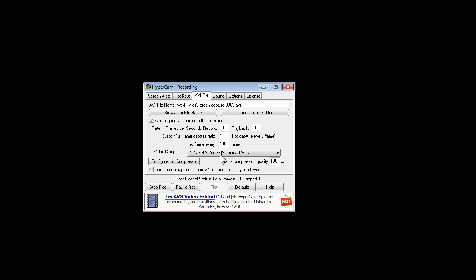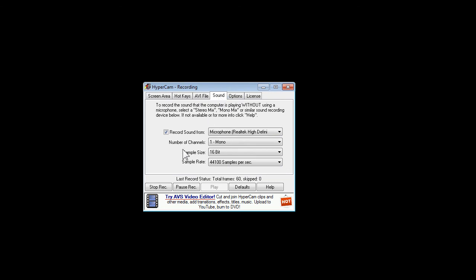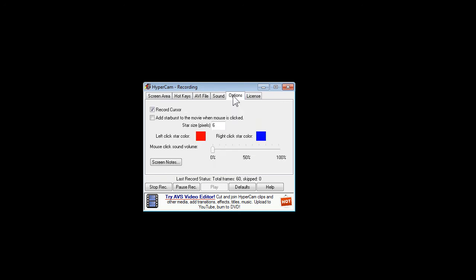Alright, and if we go to sound here, I have a headset with a boom mic, right, and that's what's chosen right here. I just record in mono 16-bit with 44,100 samples per second. Alright, under other options, because I'm doing screen tutorials, I have record cursor selected. Alright, you can also add a starburst.